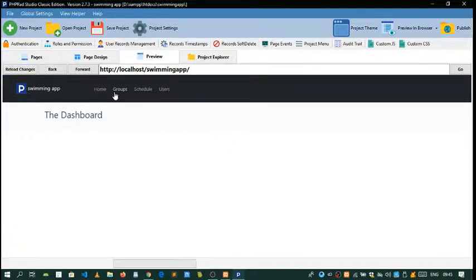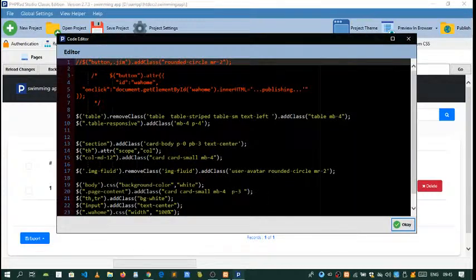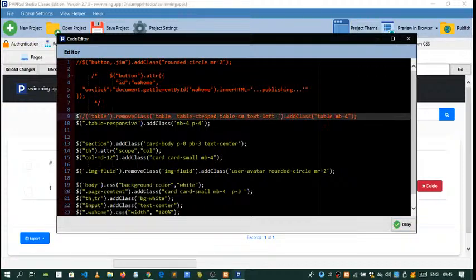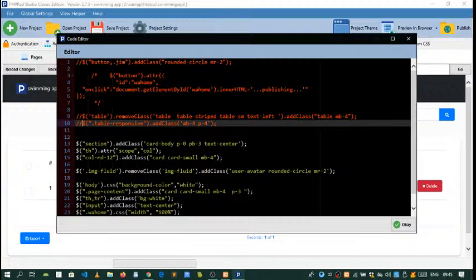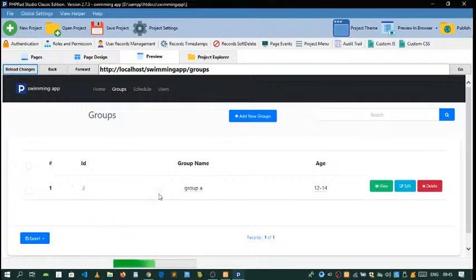But let's see what actually happened to the tables. So there you go. As you can see, the table looks entirely different, something different from what you actually generate in PHPRad. So we have different stuff here. Looks pretty good. Now in case you didn't notice what happened to the table, let me highlight this so that you can actually see. So this is the snippet that is handling the table.